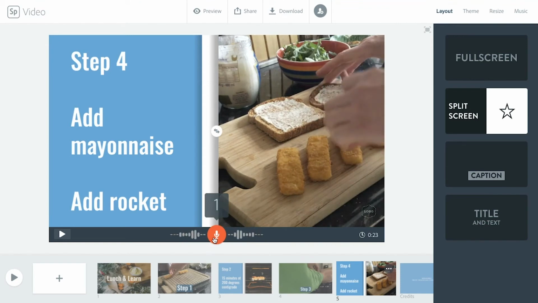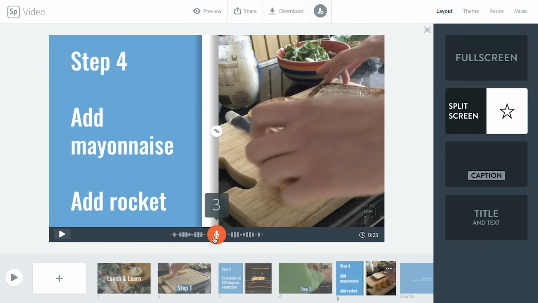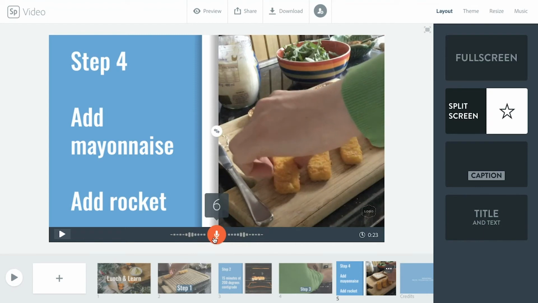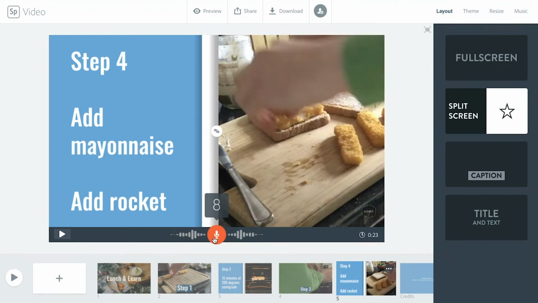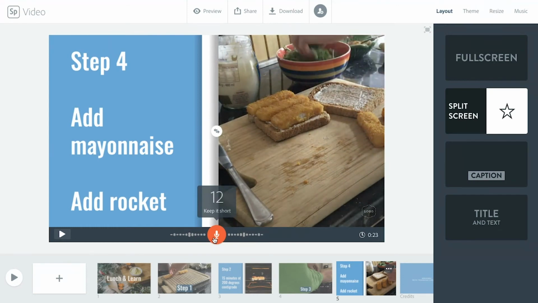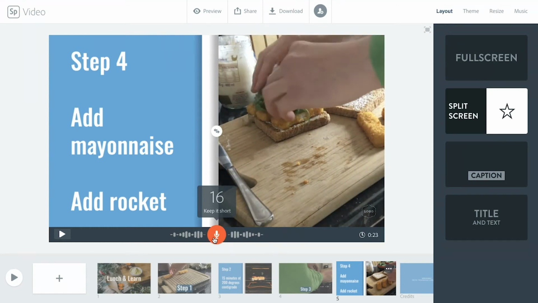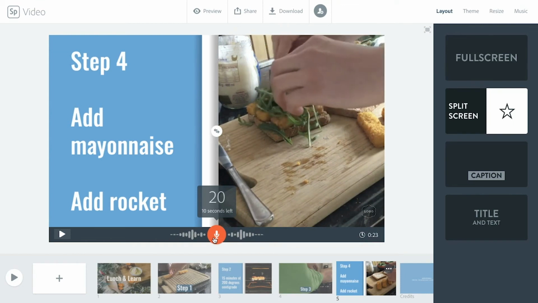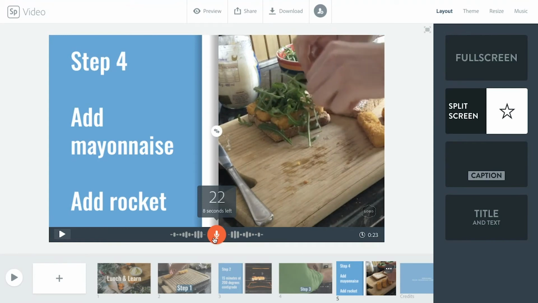Add mayonnaise to your toast before adding a generous serving of rocket. If you don't like mayonnaise and you don't like rocket, that's fine. Choose whatever you like. You could put tomato sauce on there. You could put a little bit of cheese on there. You could even put salad cream or a banana. Whatever you want to make it interesting. It's up to you.